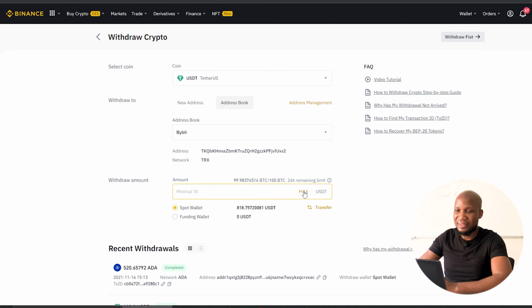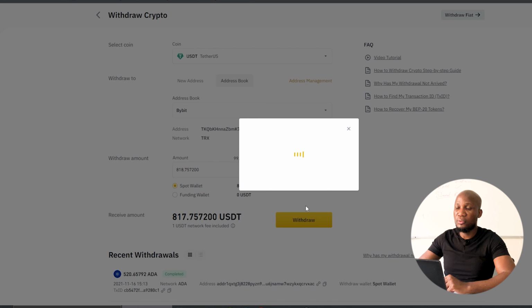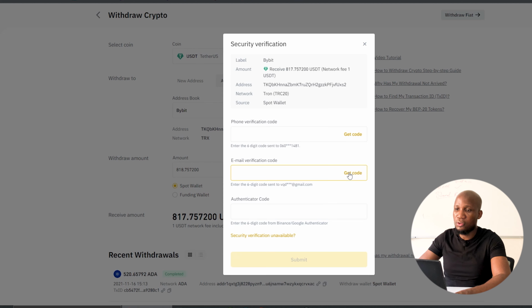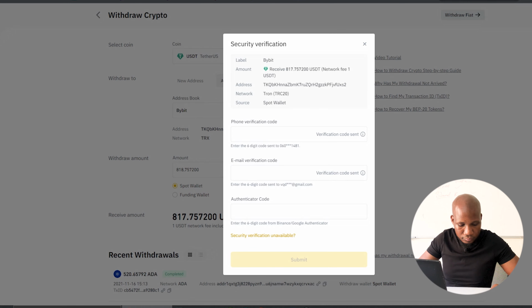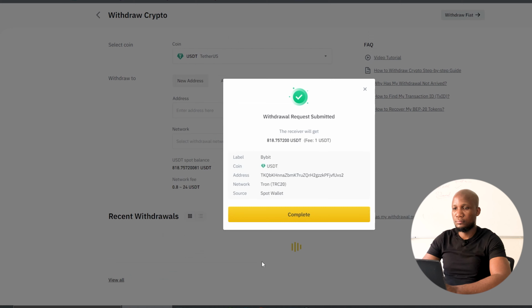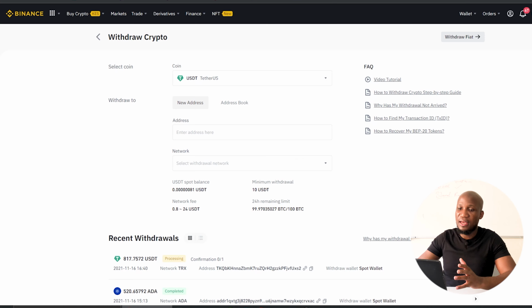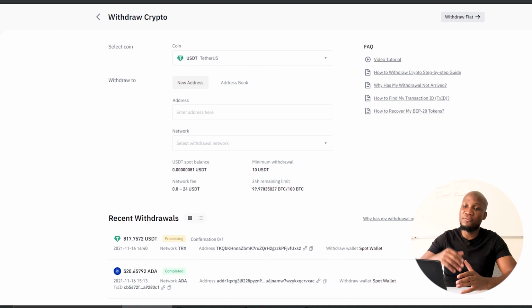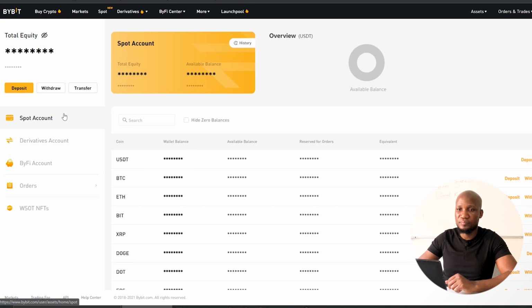What I'm going to do now, I'm just going to click on Max. And now I'm just verifying if everything is correct. And once I'm happy with that, I'm just going to click on withdraw. Now continue to complete this. And obviously you need to get all your security codes. And I'm gonna hit complete. And just like that, we are done. And now it's just a matter of waiting for the funds to appear on this wallet here. So I'm gonna exit out of this.